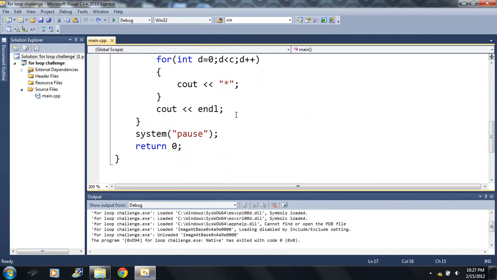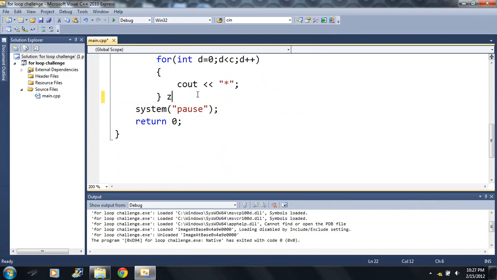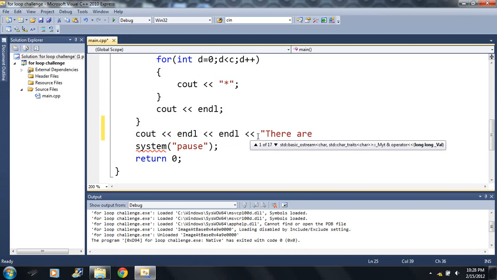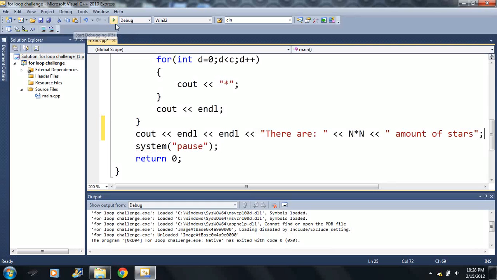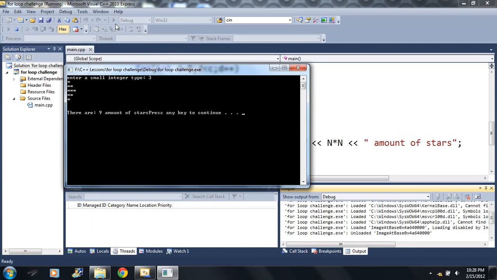So if you wanted to add this to your program, I can say cout, end line, oops, Control Z. Okay. And I'm going to say, there are, and this is the last bit, n times n amount of stars. Okay, and that's just a little extra feature. So let's say I type in 3, and it says there are 9 amount of stars.